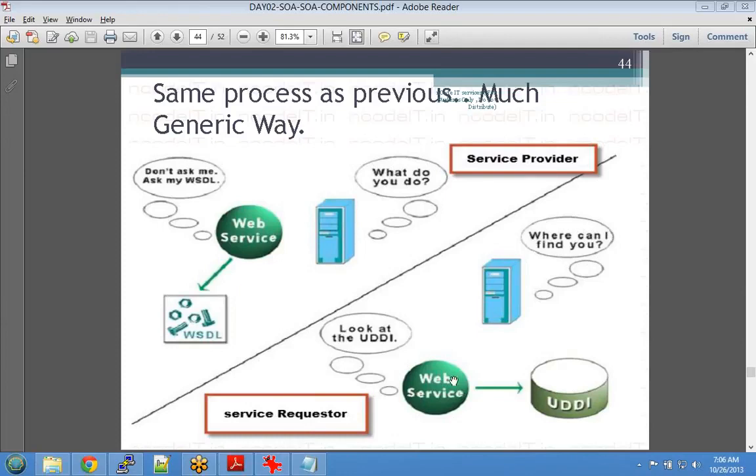Now here again, the same stuff that we've been talking about. The requester is the one on the right side. The provider is on the left side. The image is in a slightly different way. The requester first asks, see this question here, where can I find a service? Now the web service basically said, look at the UDDI. So the UDDI registry was looked up. Then the requester found the service.